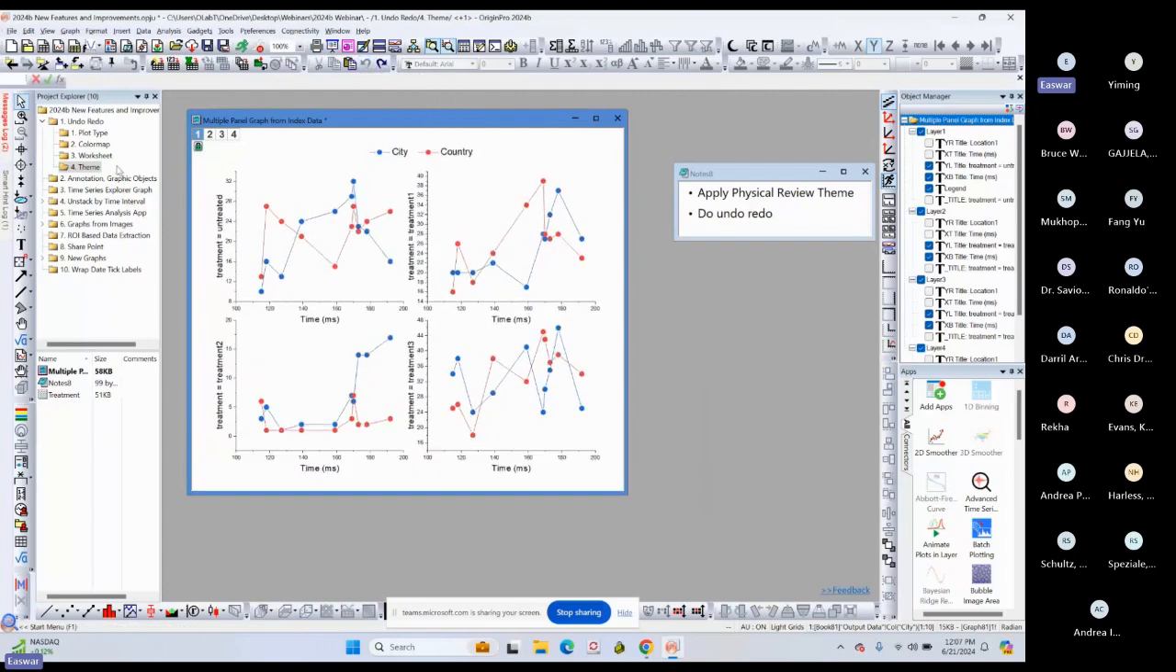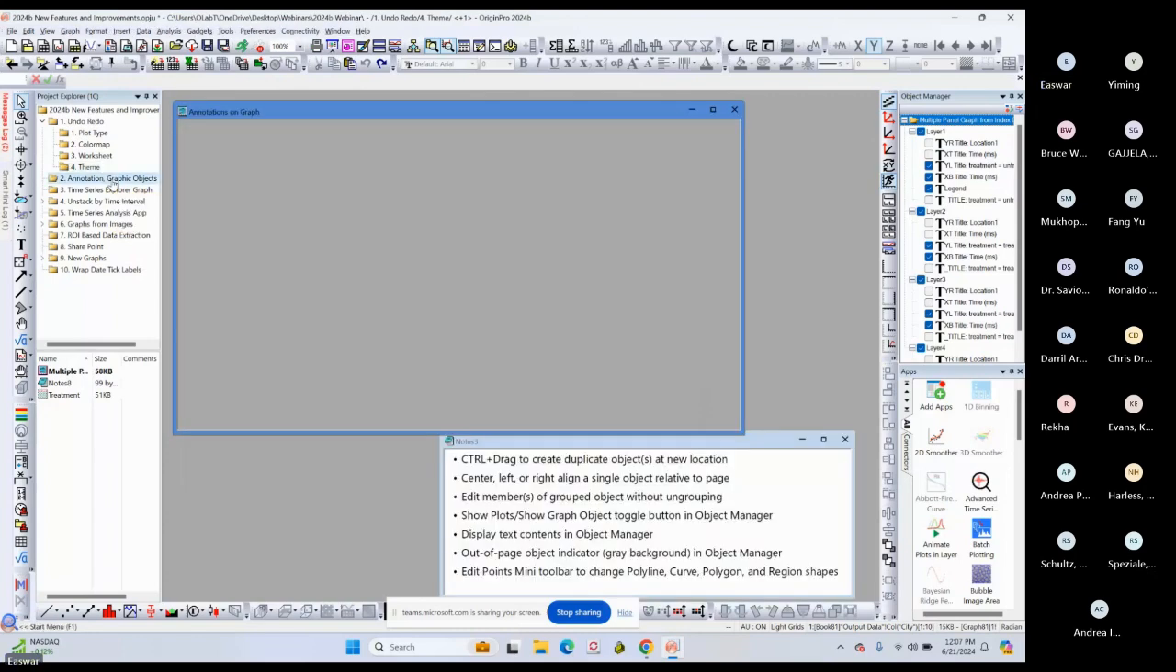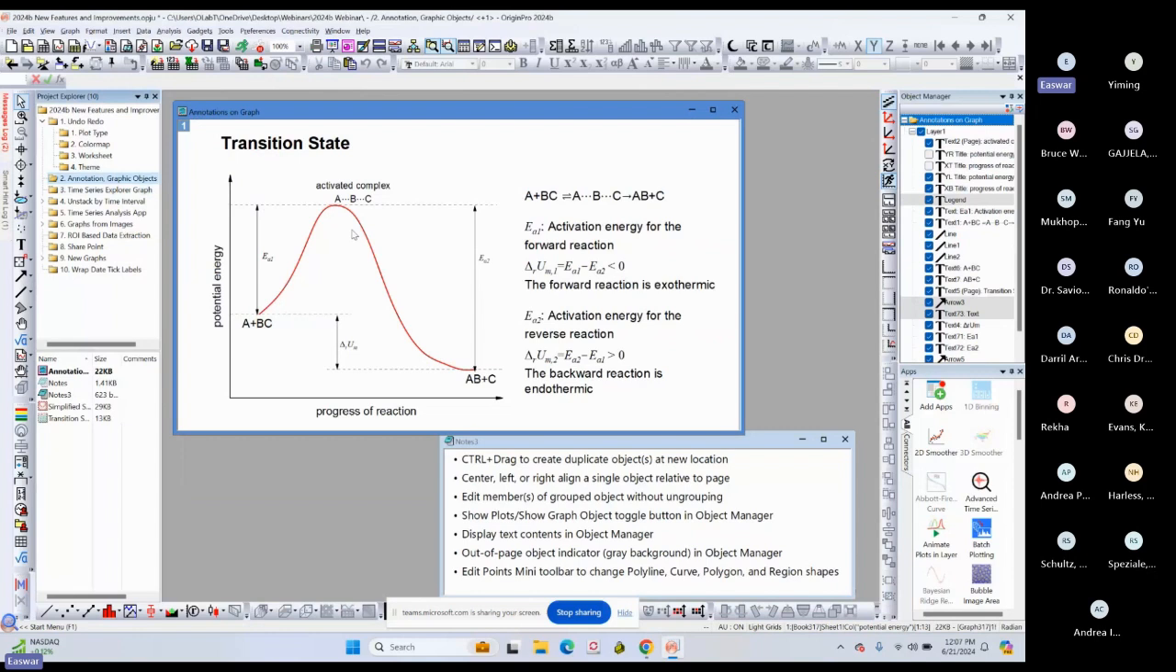So it really depends on what really makes the user experience better for you. So you need to really try it. And if there are issues, we would love to hear from you. Okay. So let's move on. The next feature I want to talk about is improvements we have done to annotation and graphic objects.